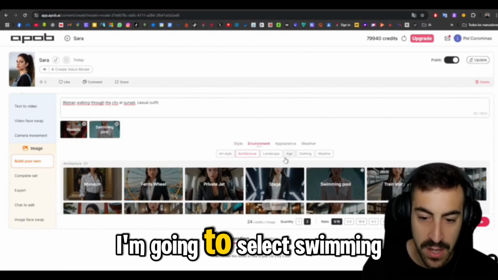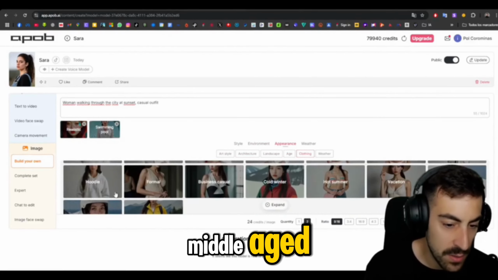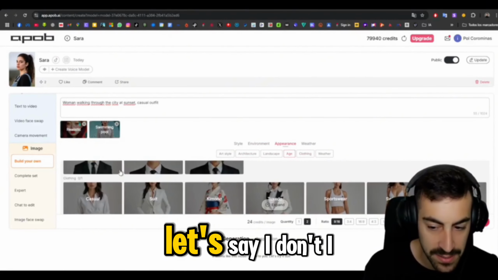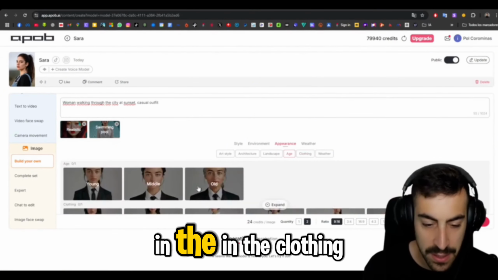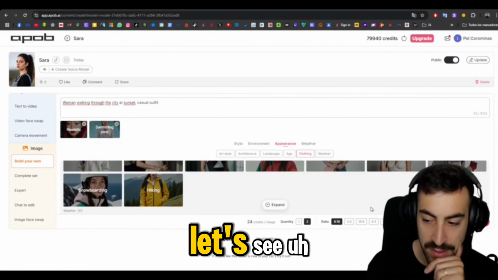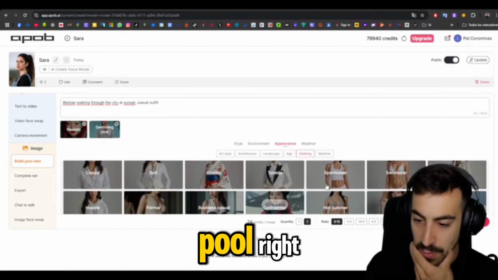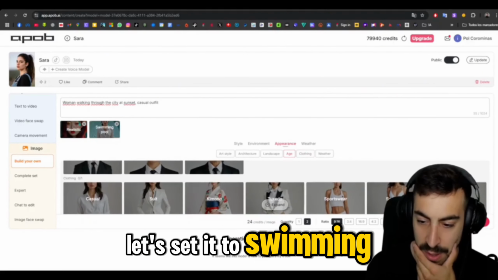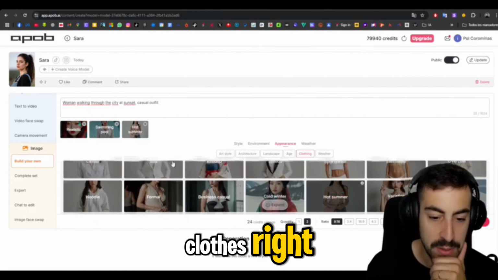For example, I'm going to select swimming pool, and then we can choose the appearance, whether it's old, young, middle-aged, okay? In this case, let's say I don't really care. And here in the clothing, so to speak, we can choose the type of clothing, right? Let's check. Hiking. Well, actually, we've set it to the pool, right? Let's set it to swimming, swimwear, or hot summer. So it's like with clothes, right?